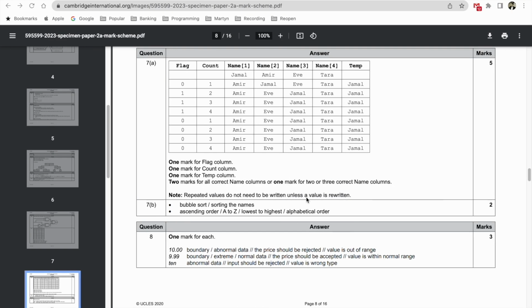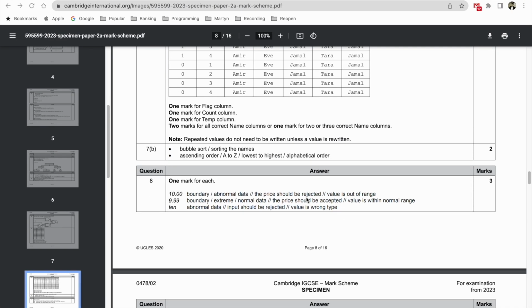So 10, they have said, is boundary data, or abnormal data, the price should be rejected rather, or the value is out of range. So all those sorts of things we talked about. Boundary or extreme or normal data is there.